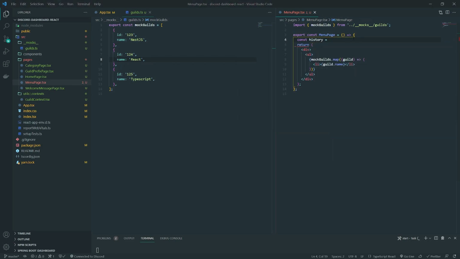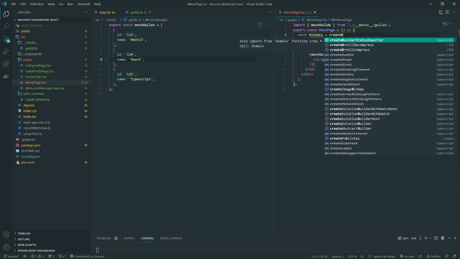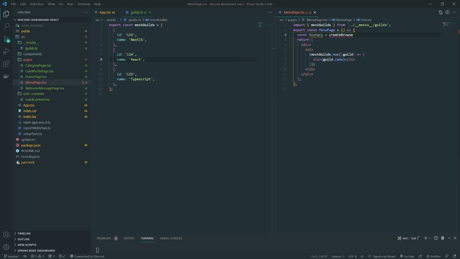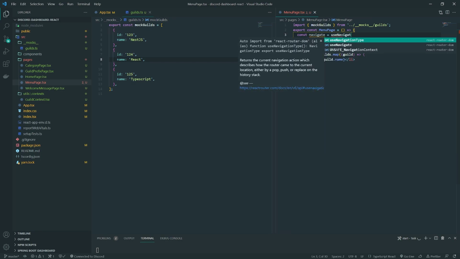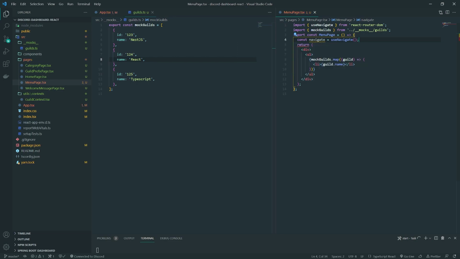I wonder if React Router... I think React Router may have gotten rid of use history. Okay, so I think it's actually create browser history. I think create browser history might be the actual new method that we have to use now. Or actually, wait, no. There's actually a new hook called use navigate. So let's do that. Yeah, seems like they got rid of that.